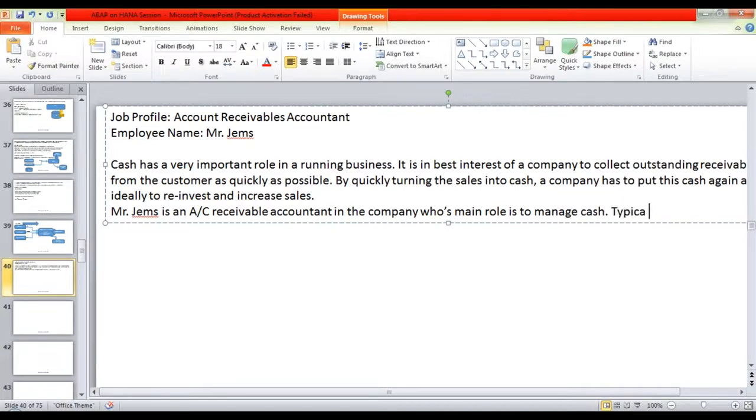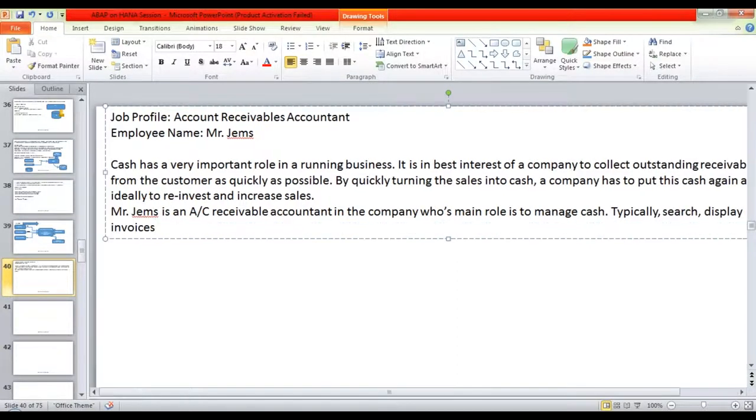Typically, search and display invoices, which means items which are dispatched. They are there in the invoices table that are overdue, and also exceeded a predefined and customizable amount.